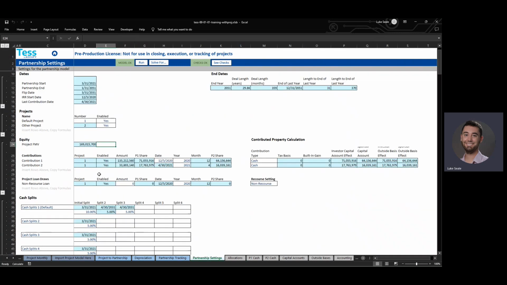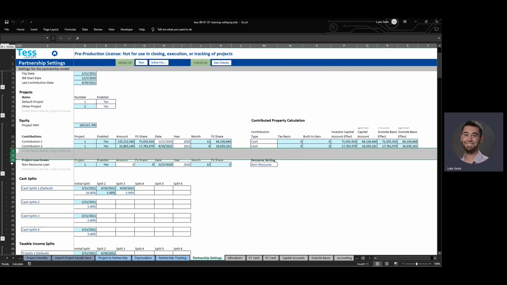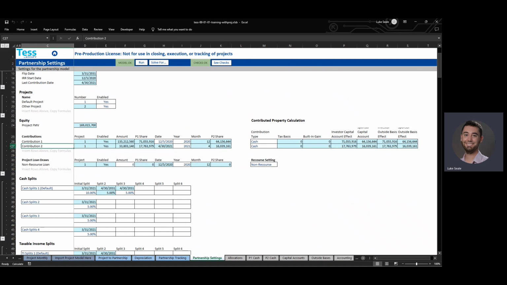Like I said, if you need more contributions, just add more rows here. Make sure you copy each row when you do it. If you have multiple projects, just add more rows, assign the contributions to the project they're associated with. It'll all work. It's all very smooth for editing this.